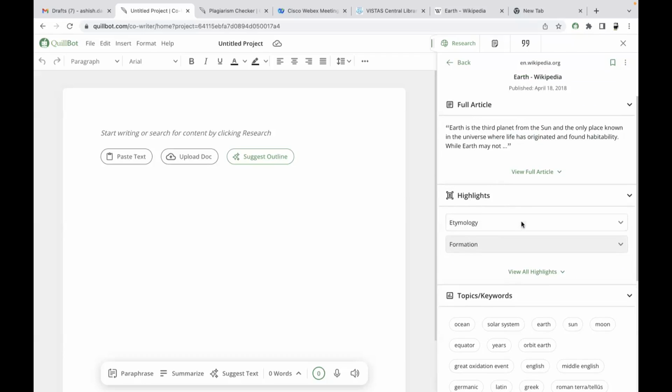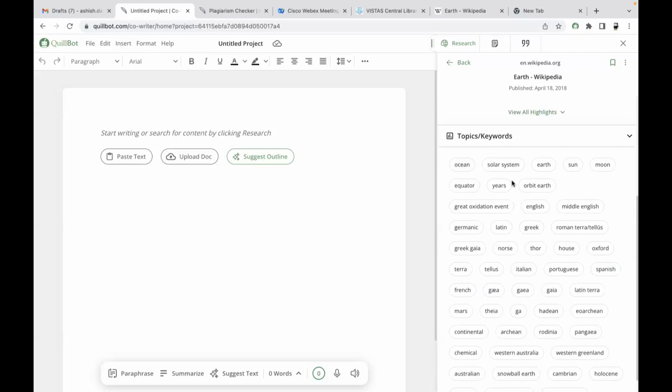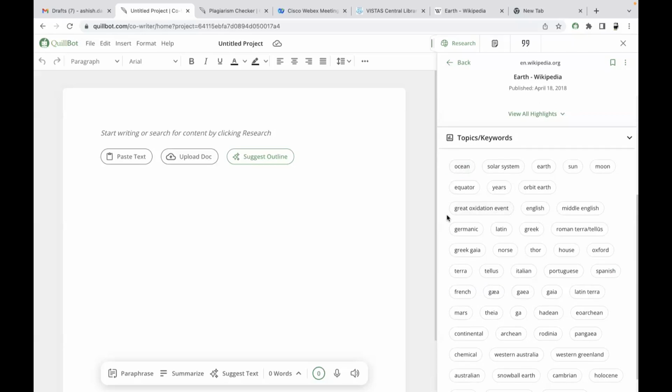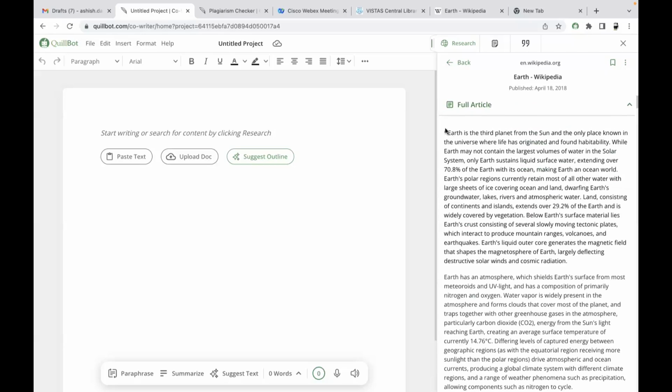If I don't want the full article, I can go for highlights. If I only want keywords which are very relevant to me, I can click that, and I can get that particular data extracted from there. But for now, I'll just click the entire article, and this is the content which I want to pick up from that particular article.